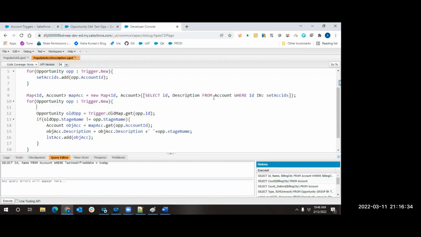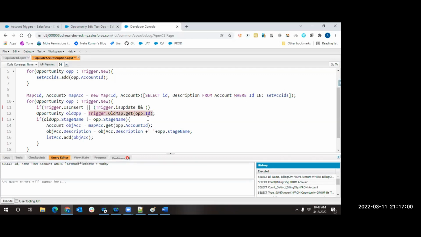So what I will do, if trigger dot is insert or trigger dot is update, and what is this old opp? This old opp is nothing but this, right? So I will just put it directly over here. Old opp is nothing but whatever I have written. So I will put it directly over here, and I will remove this.